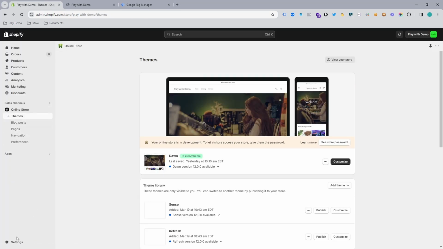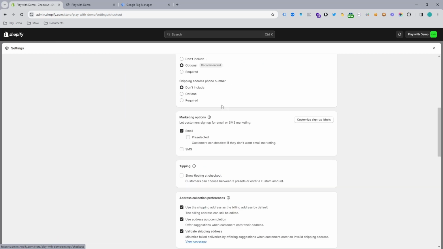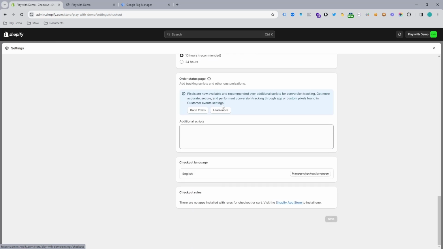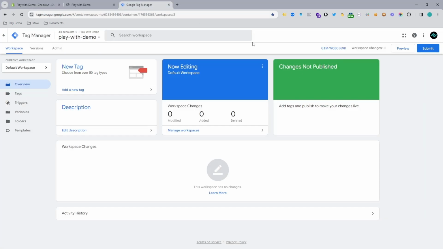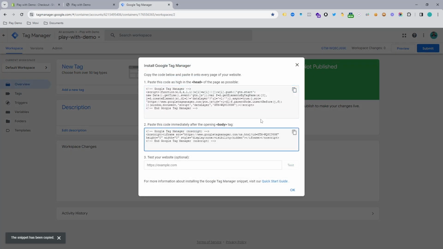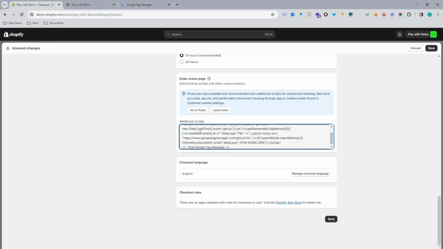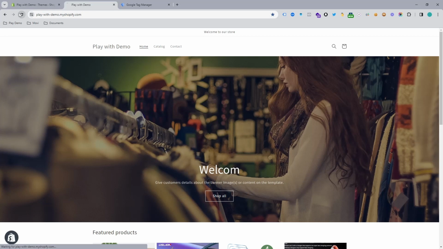And then we just go to settings and go to checkout, because the checkout page is different. Without checkout implementation, this Tag Manager will not work on the checkout page. So this is the additional script and the exact same code we are going to implement, not the body code. The body code is optional, if you want you can install that, or otherwise you can skip that. I only installed the head tag, and now it's successfully done.